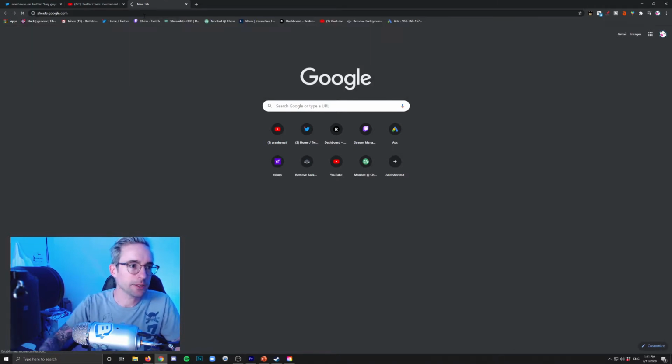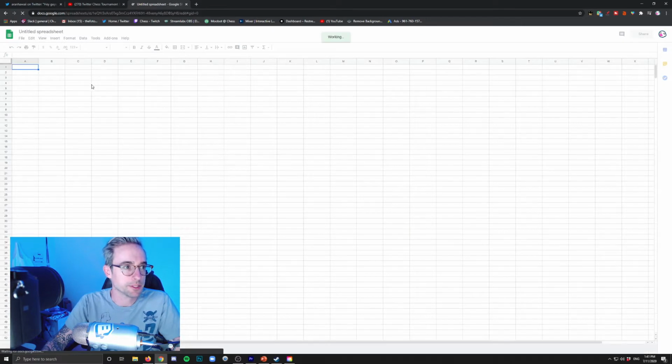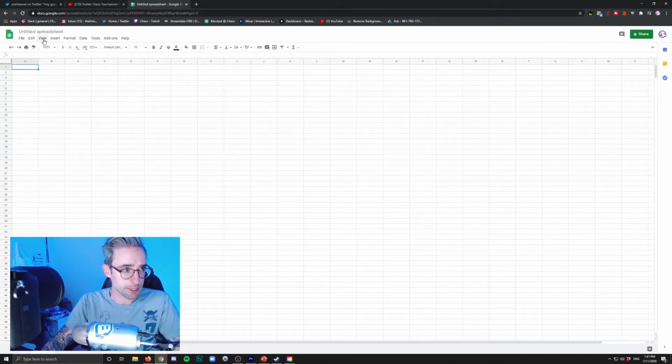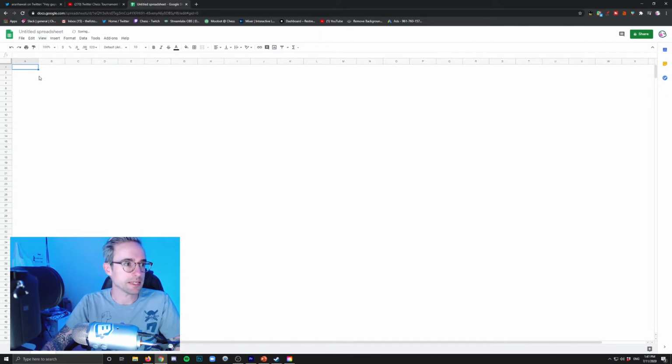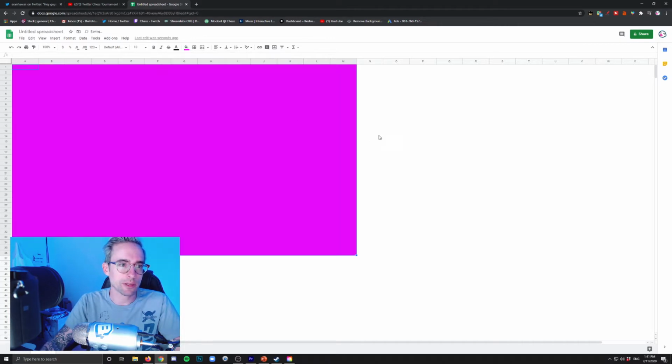Let's go to sheets.google.com and you're going to create a spreadsheet. Just click blank. Now the first thing you want to do is click view and get rid of grid lines. That way we don't see that stuff. Now what I like to do is just select an area. I'm going to pick a color that I know is not going to be part of my design because we're going to color key that out. So you can go with like hot pink.